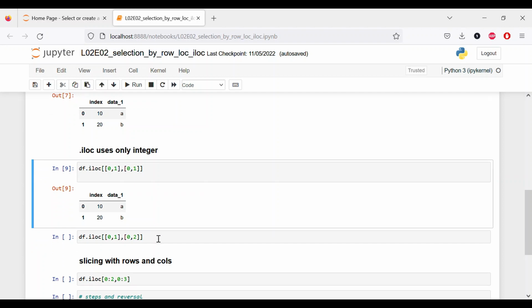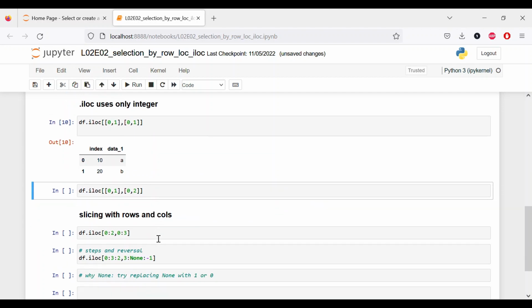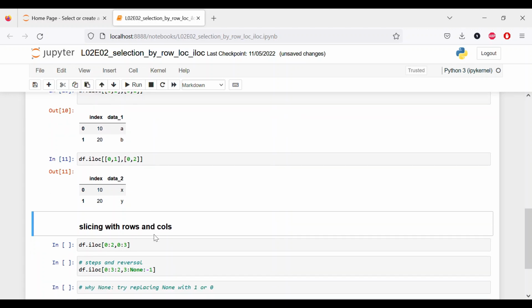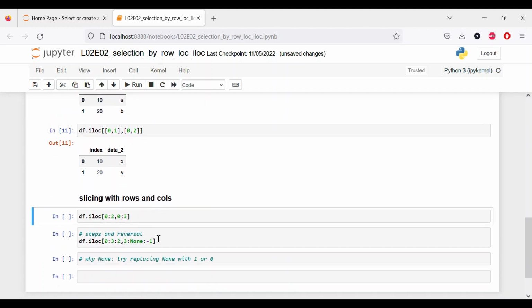Okay, so how can we slice? Let's assume there are hundreds of rows and hundreds of columns, then you can use slicing. If you want to use 0 to 2, this is where iloc will be more useful than loc, because loc uses only names. Let's assume that we do not know the names, then you can use slicing. You can slice the data frame.